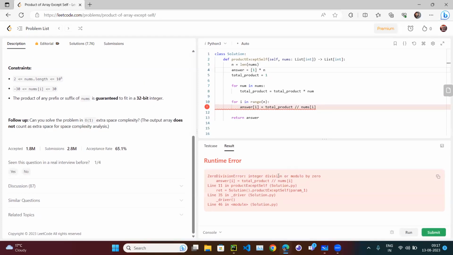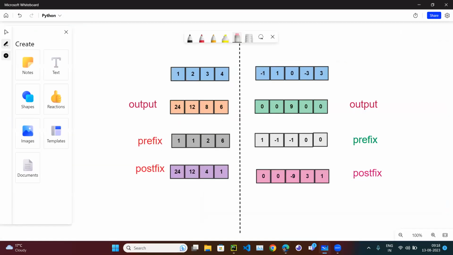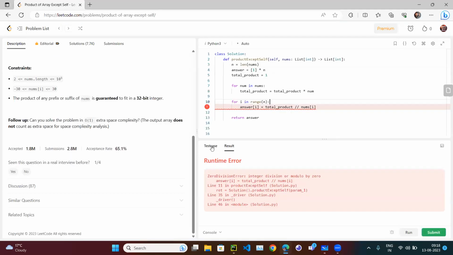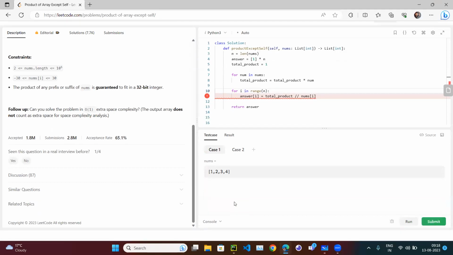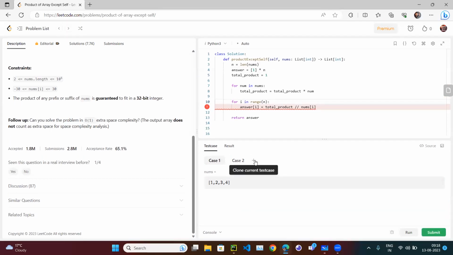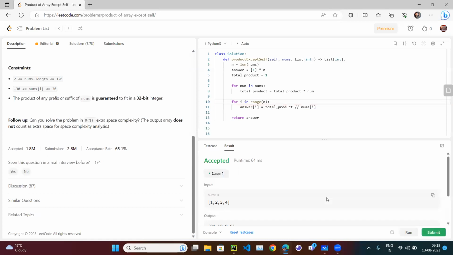So you could see we are getting the error: zero division error, or integer division or modulo by zero. Why? Because if you see our second example, for the first example this is probably going to work, but for our second example this is not going to work. So even if you go here and run test cases, you can remove this and run it. For our first test case, it is working.